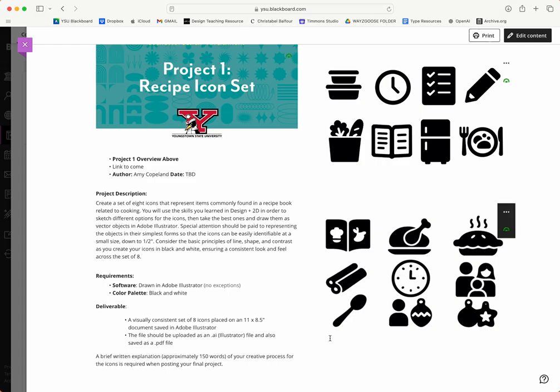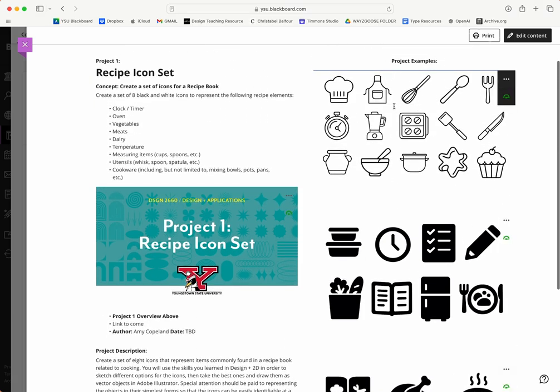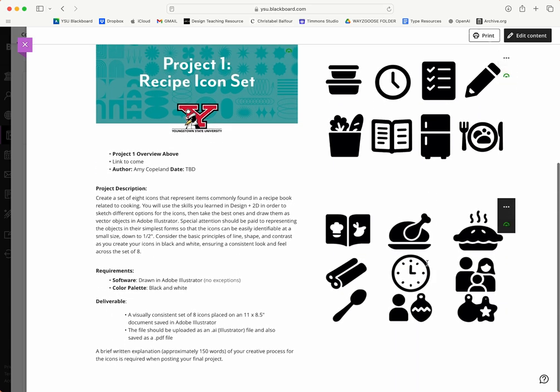So you're going to basically create this set. The set should be cohesive, so the set should look like it lives together as a set. Just like you can see here, these are a thin stroke, these are heavier strokes, but they feel like they're within the same family. You'll be creating these in Adobe Illustrator.